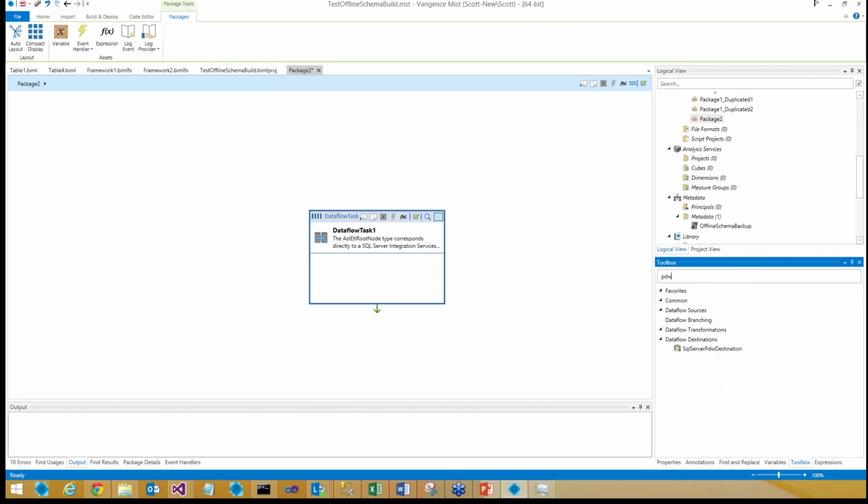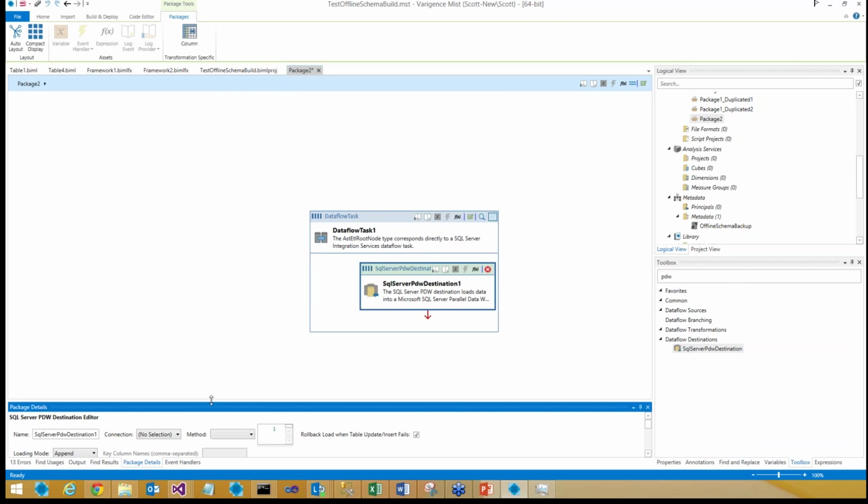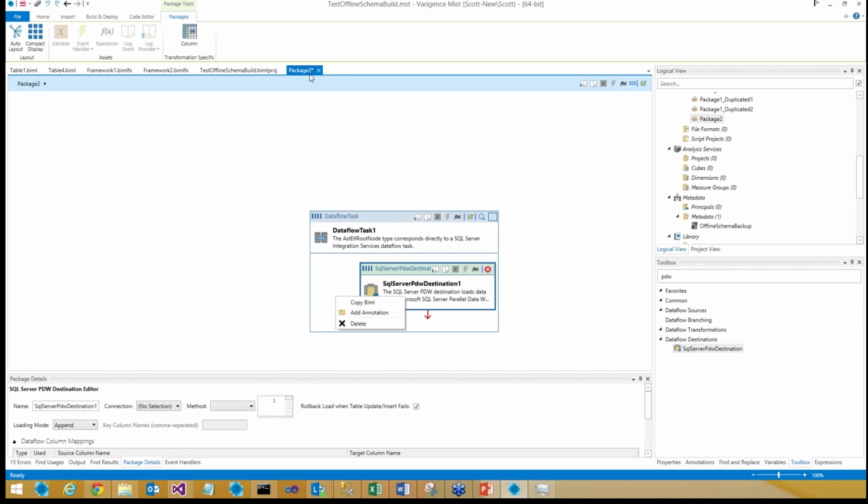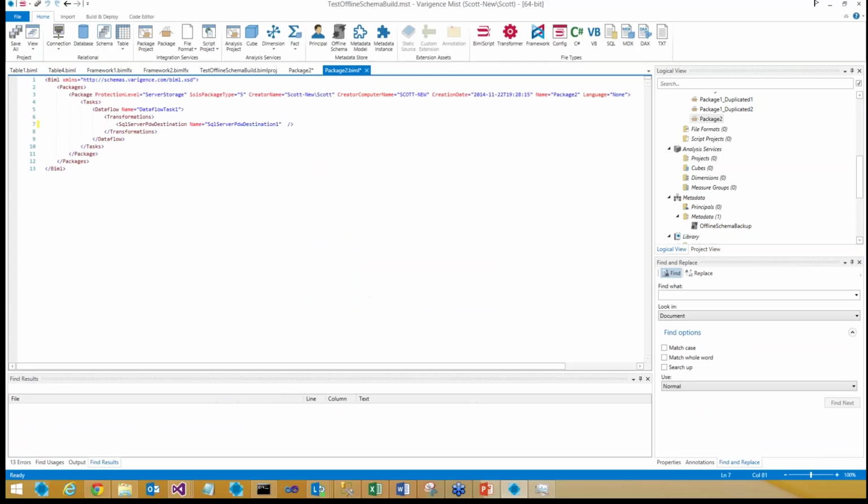Just type in PDW. There we go. I get my visual designer for it where I can add stuff in, and then of course I also get my code, which is quite easy to work with. It has all the settings you would expect for a PDW destination.